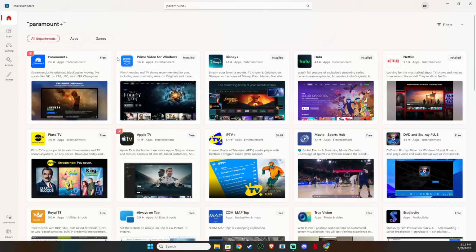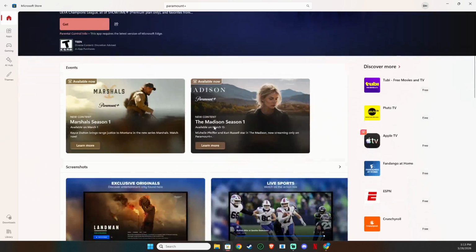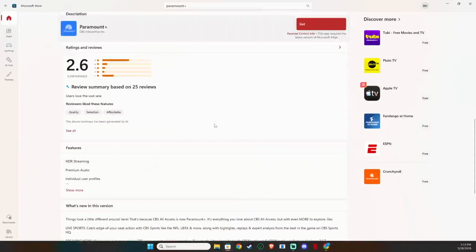Now, look carefully through the results and find the official Paramount Plus app. The official listing will clearly display the Paramount Plus name and logo, along with the verified publisher information and user ratings. This helps you confirm you're selecting the real app and not a third-party guide or something unrelated. If you don't immediately see it, try checking that you spelled the name correctly and that the plus sign or the word plus is included.